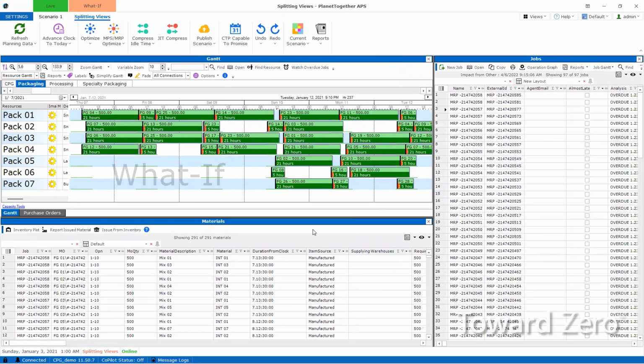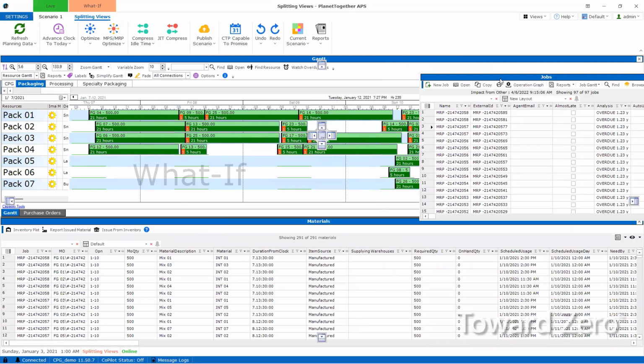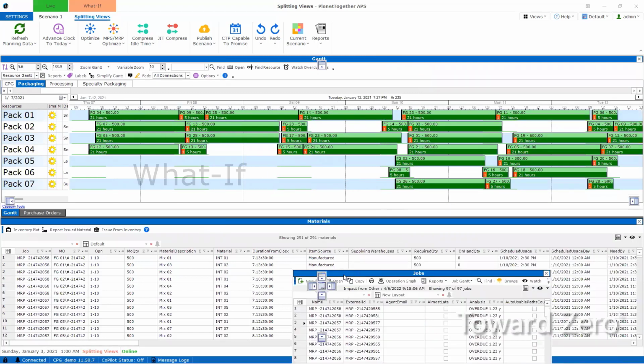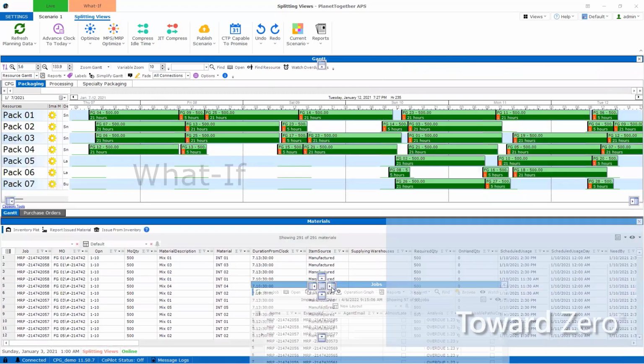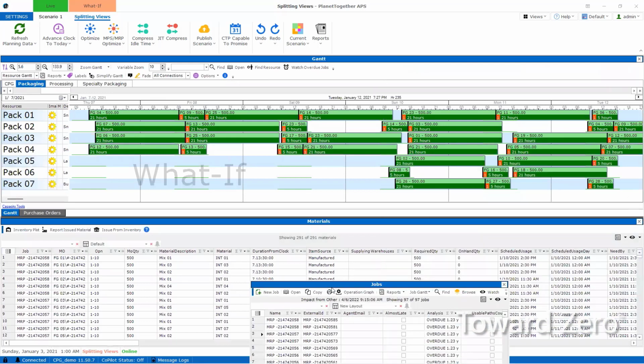Also, if you need to move a view from one area to another, you can just click and drag the header and then drop it in the desired area once the blue highlighted area shows up.